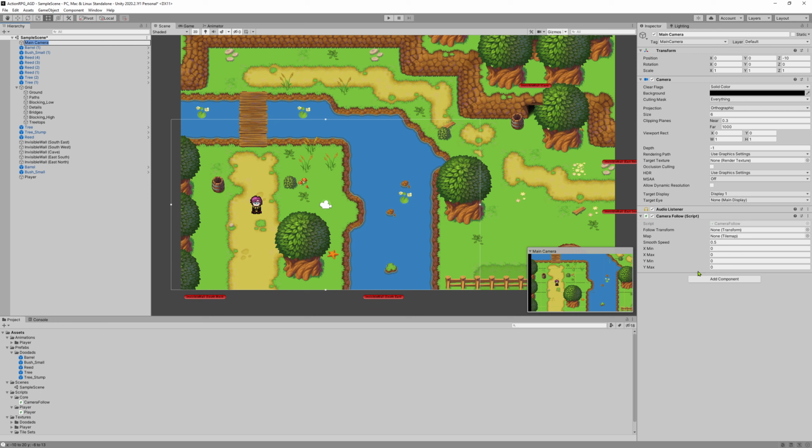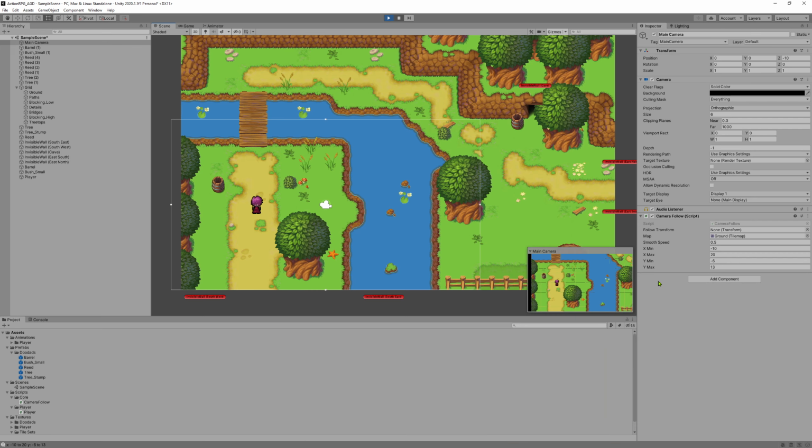So we've got my camera here. These might be public variables, but they will get calculated behind the scenes. Like if we hit pause, we can actually see those values getting populated. And it actually filled in the ground map. But we didn't actually define the thing to follow.